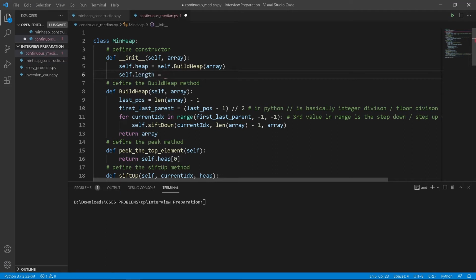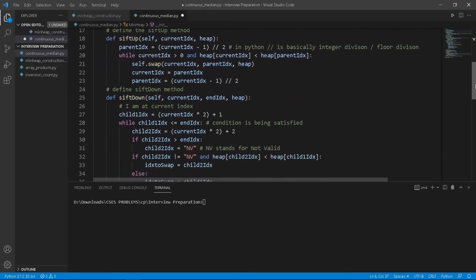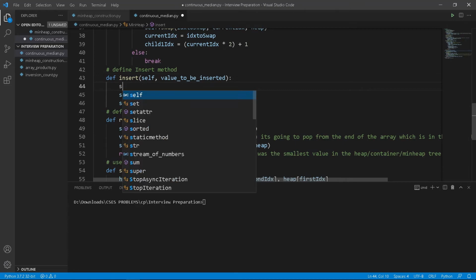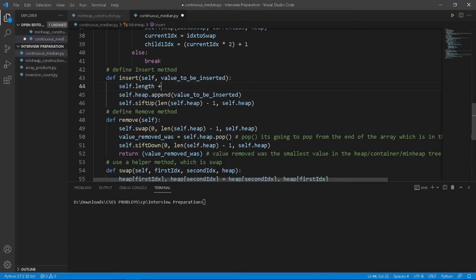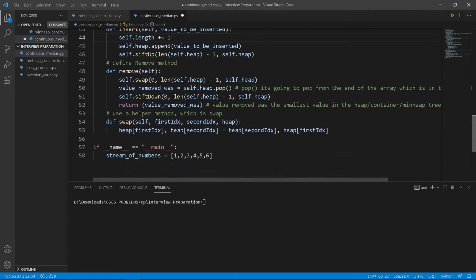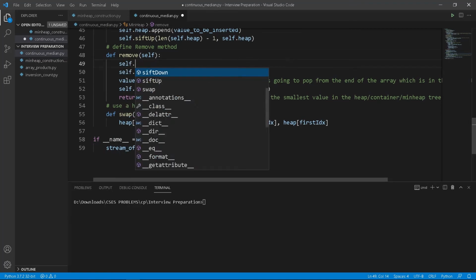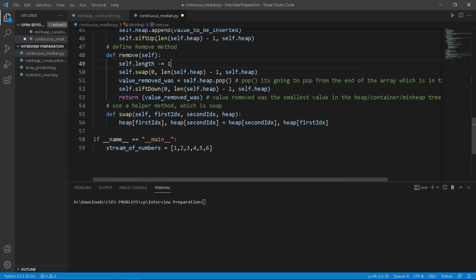Length, right? My length will be added, and what will the length contain? It will contain the length of the self.heap, the heap and not the method. So length of self.heap, as simple as that. Now notice that when we are inserting any element into the Minheap, I'm increasing the length here. So self.length plus equal to 1, that's an increment operator. And when I'm removing anything, I'm decreasing it, so self.length minus equal to 1.